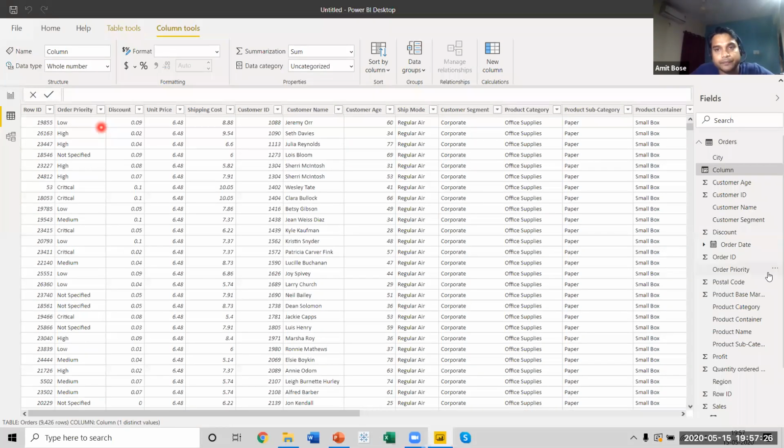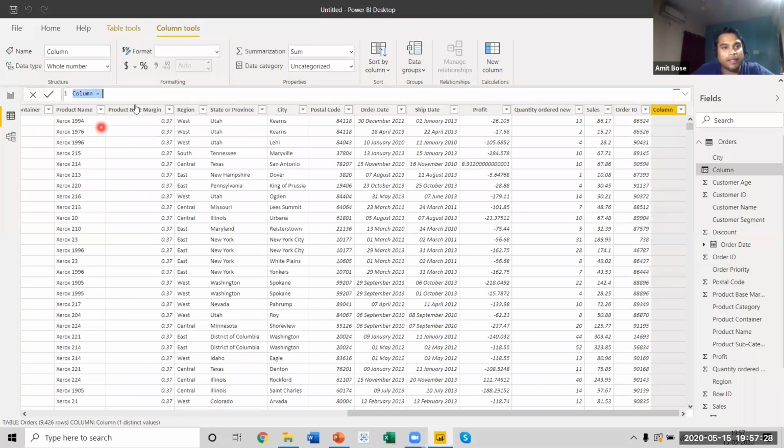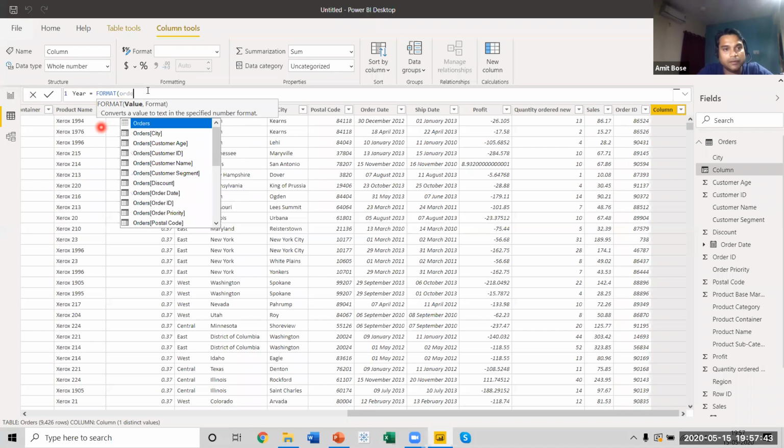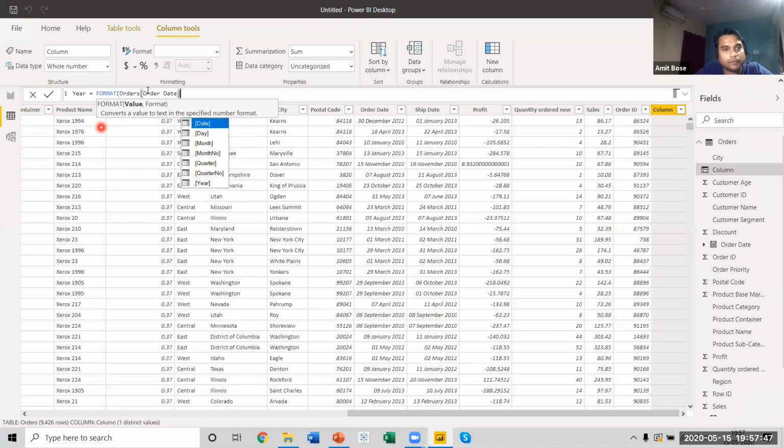And name this column as year. And we'll use a format function on the order date, comma, and we can use double quotes and take out the year in 4.